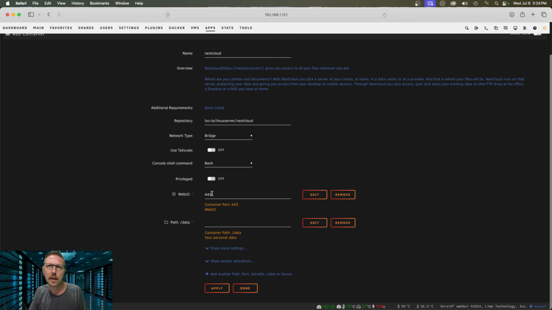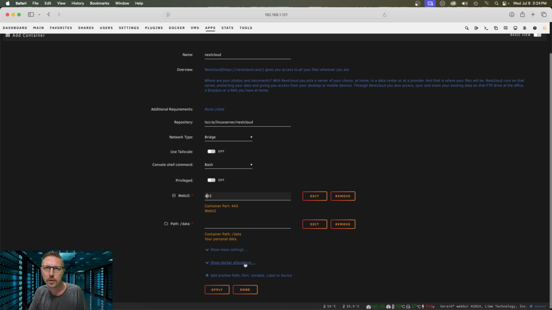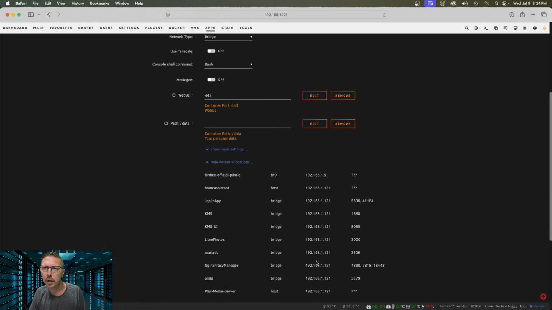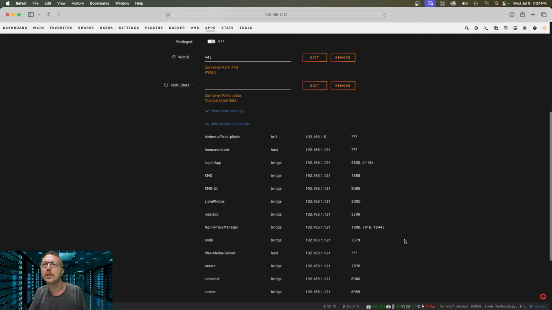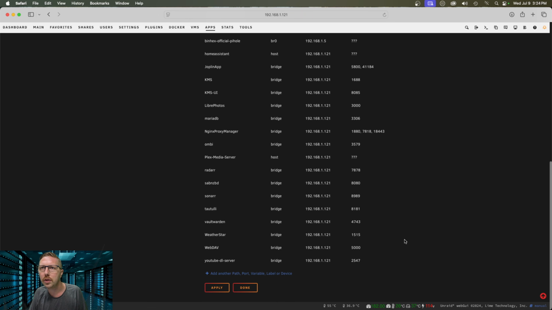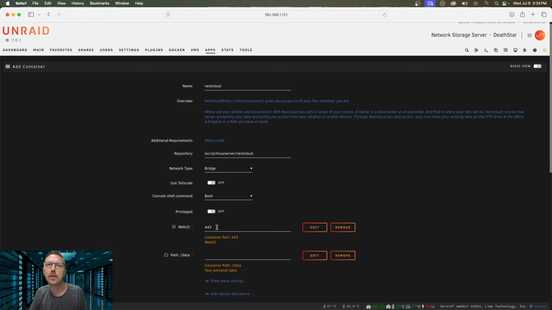Now, next, 443 is a conflicting port for me. So we're going to show our Docker allocations, and I'm going to use 4943. Now here we need to set a path for our data, where it's going to live on our server.